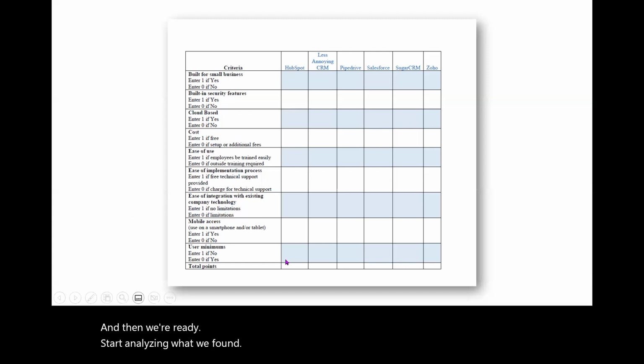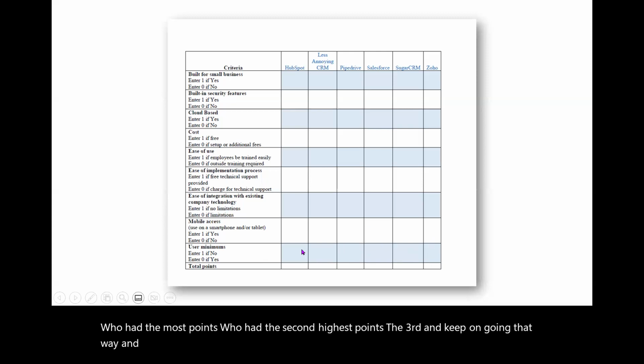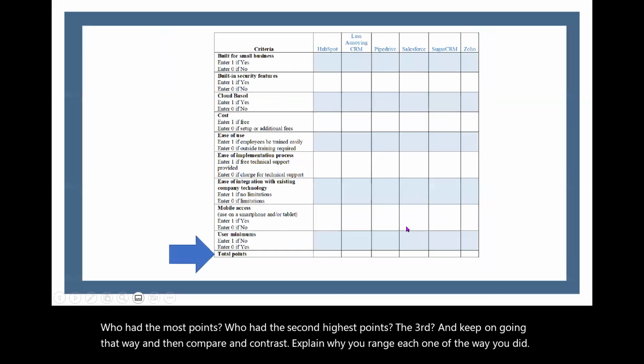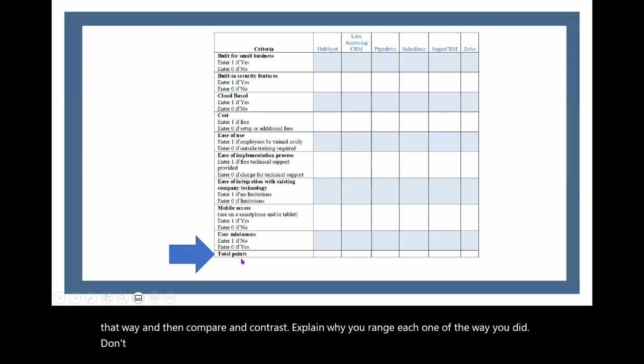Who had the most points? Who had the second highest points? The third, and keep on going that way. And then compare and contrast. Explain why you ranked each one of these the way you did. Don't forget to total your points.